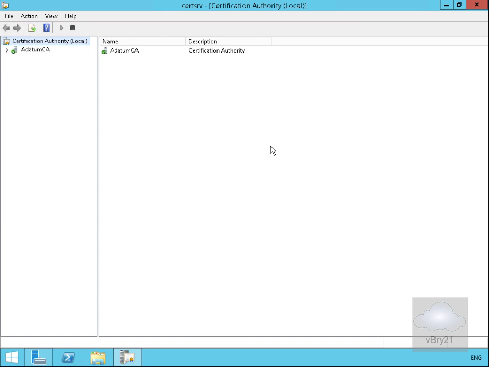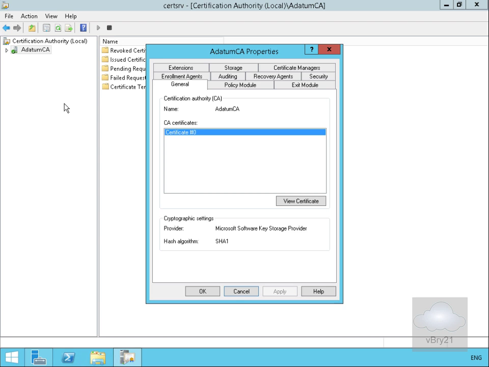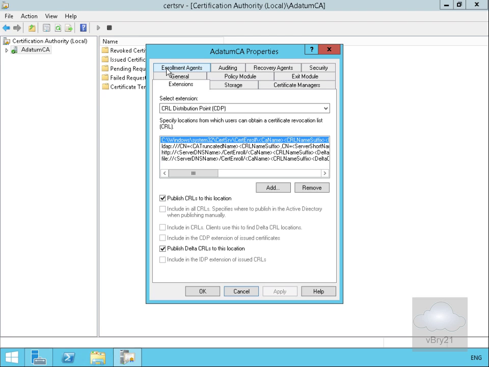So we'll expand this up. We'll come to A. Datum CA, right click, and go to Properties. Then within here we're going to go to our Extensions tab. Within the Extensions tab, we want to ensure that we have published our certificate revocation list to this location, and also published Delta CRLs to this location as well. Up at the top here, select the extension. We've got our certificate revocation list distribution point, and at this point we're going to type in some new locations.